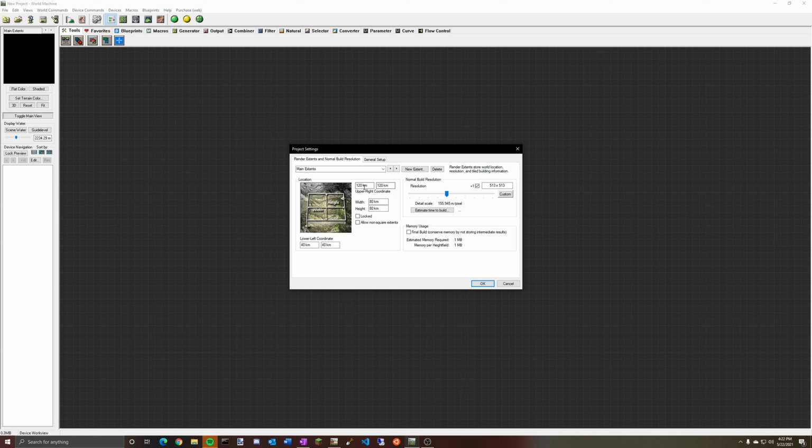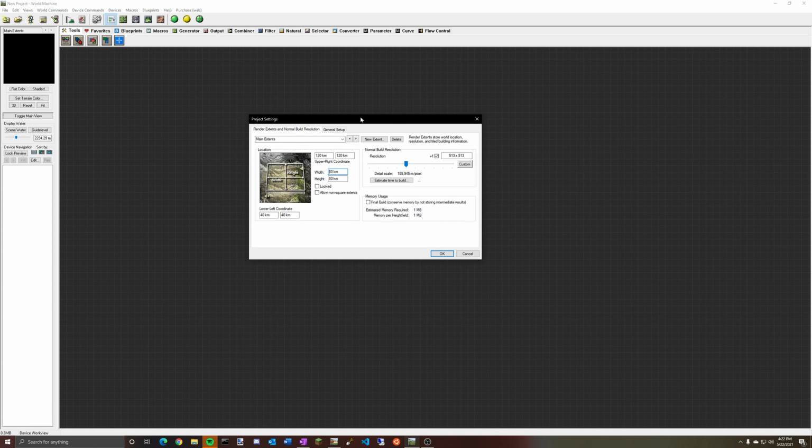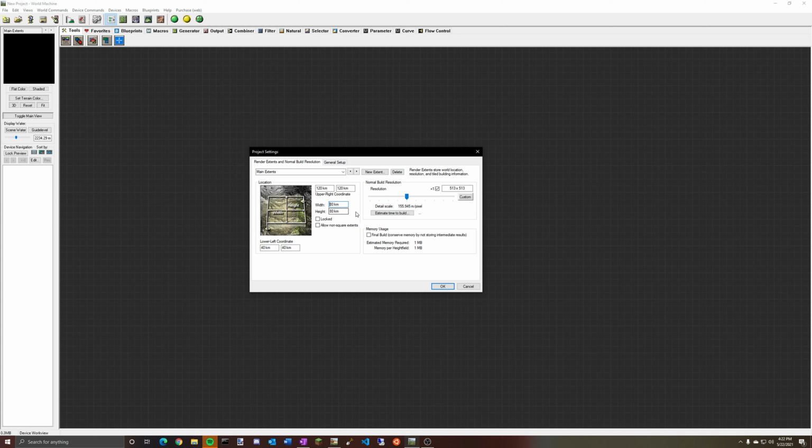Same goes with here. Currently this is set up for a 4000 or larger map, but if you wanted it to be 1500 by 1500, which is, by the way, the maximum size you can do in the free version, you're going to put that at 30 kilometers.